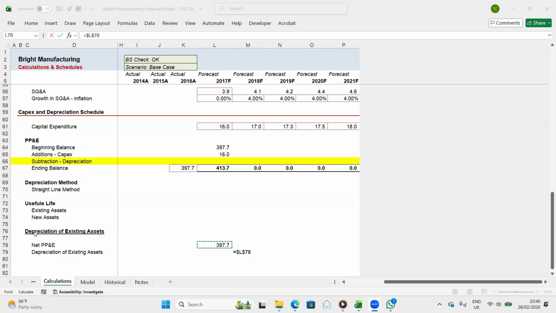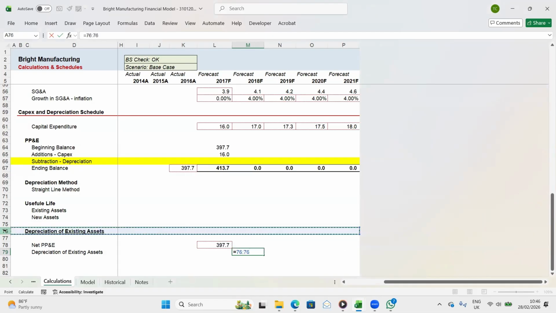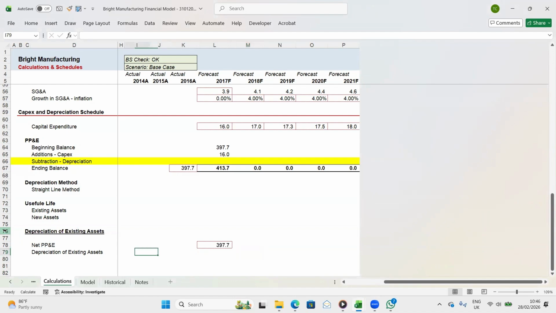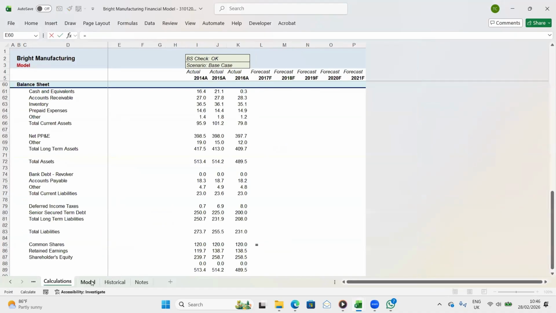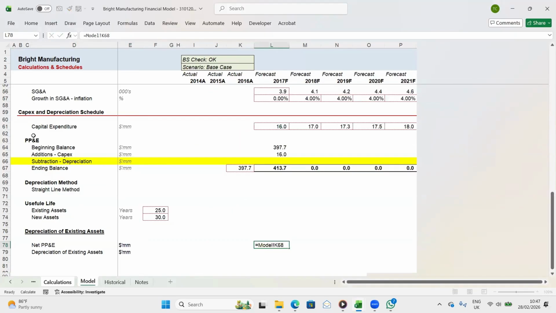All right, so to calculate the depreciation of existing assets, we said, first of all, we need to know the value of our current property, plant, and equipment, the net value. That is the value after depreciation for that particular year. So our last financial statement figure for PPE is this particular amount here. Remember this last figure here, that's $397.7 million, so we can see it's a linked value.